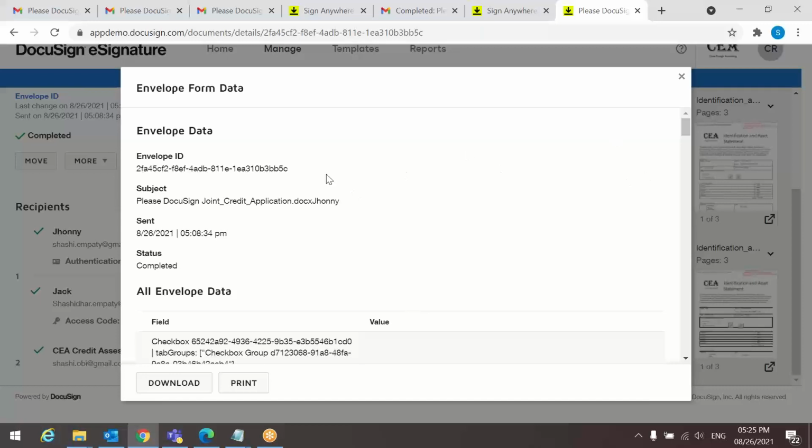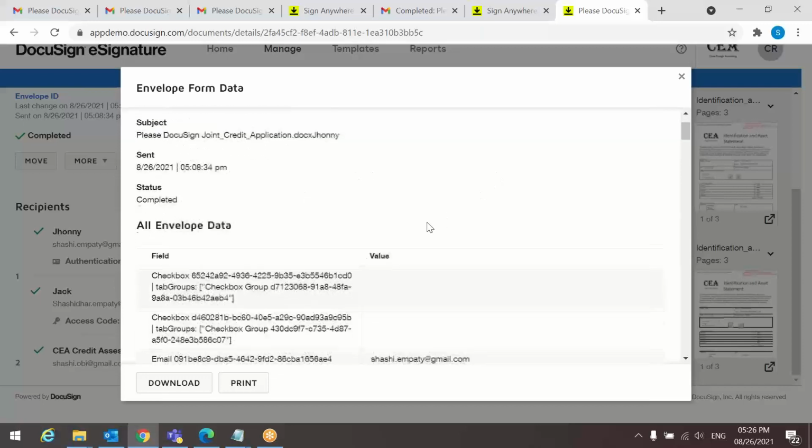Form data is what you saw earlier in the envelope history; in the envelope form you can see the envelope form data. The person who is sending, the sender, or the credit representative or call center agent, can see the form data here.